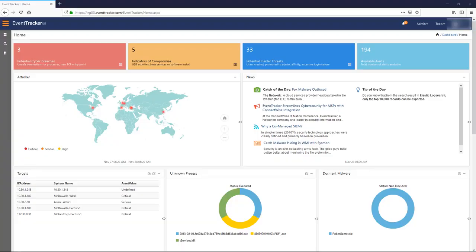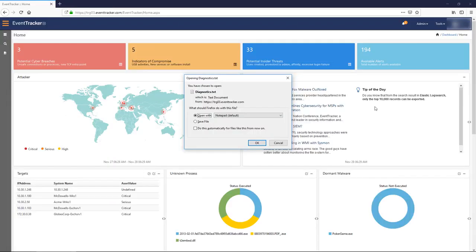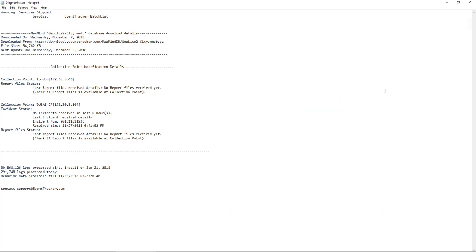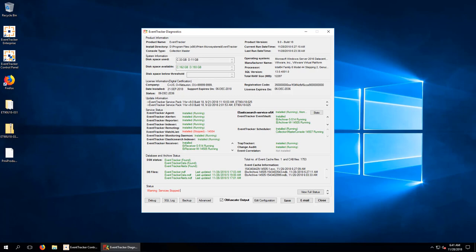When you access EventTracker from a remote location using a browser client, the Diagnostics tool displays a warning message alert indicator and prompts you to respond if any problem occurs with EventTracker. The Diagnostics tool displays and hides the indicator based on the diagnostic frequency you set. By default, the diagnostic frequency is set to 24 hours.